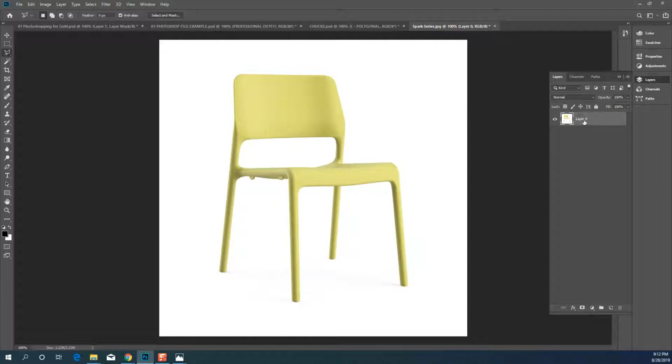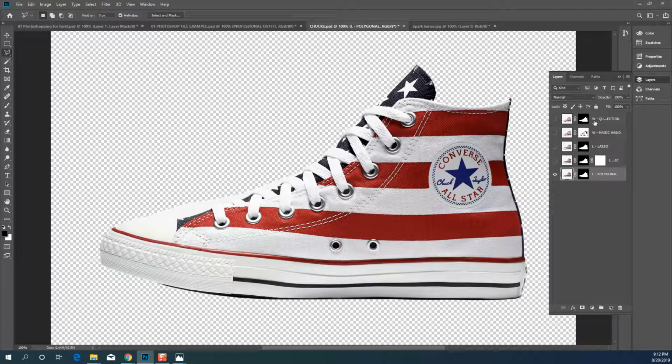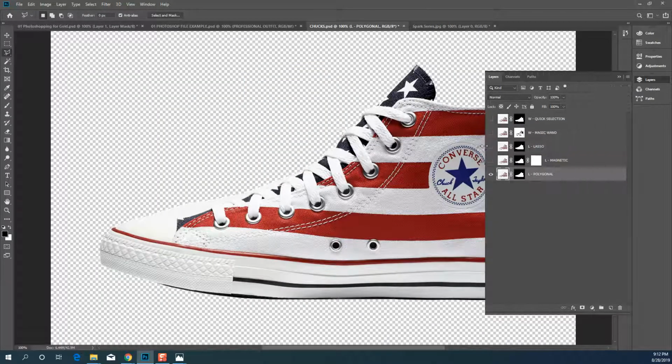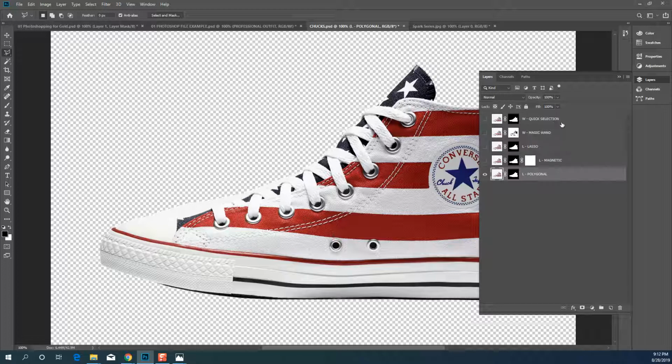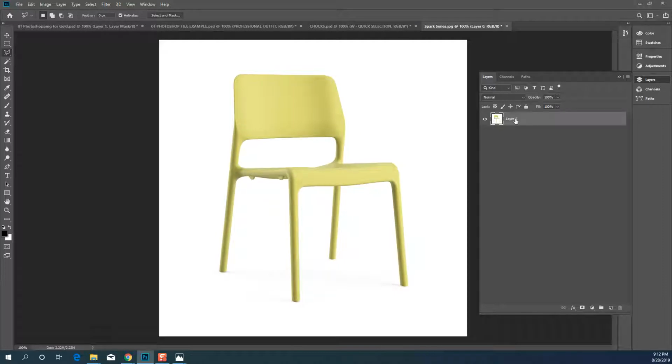Okay, right now this is called layer 0. I want to change the name of layer 0 to something else. Let me make this bigger. I'll keep this up so you guys can see it. We're first going to name it W Quick Selection. Okay? W Quick Selection. After you've renamed it, or even before, it doesn't matter.